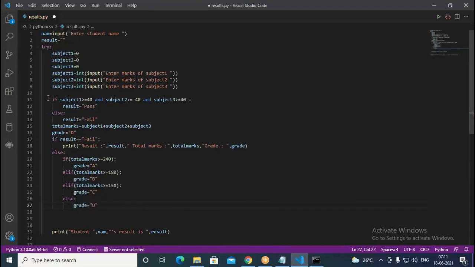Here, when you look at this particular example, what is happening? There are only two possibilities, either true or false. So that's why we have gone if and else. But here you have so many possibilities. First, what we write? If result equal to fail. Okay, if this condition is not getting satisfied, it comes to else part. In this else part, further I am writing if conditions. If total marks greater than or equal to 240, I put grade A.